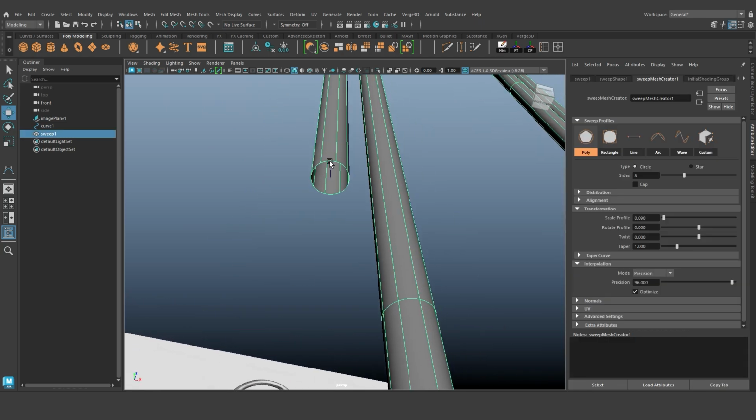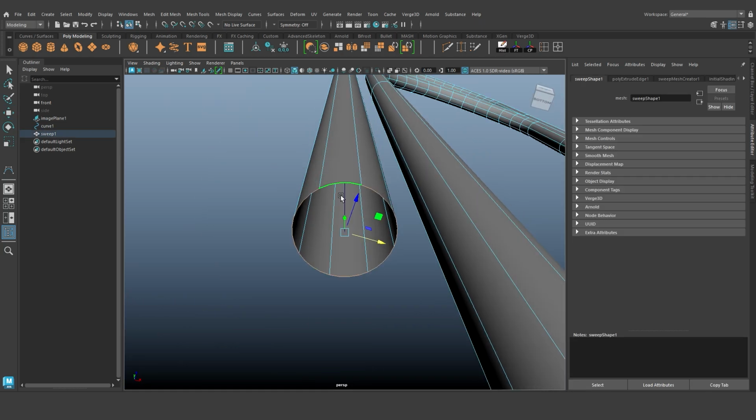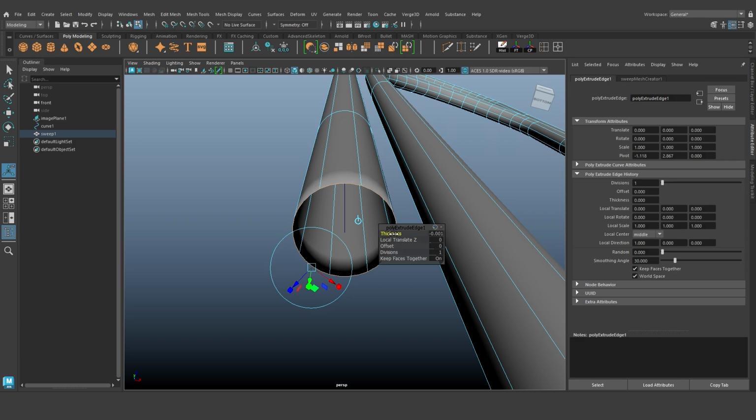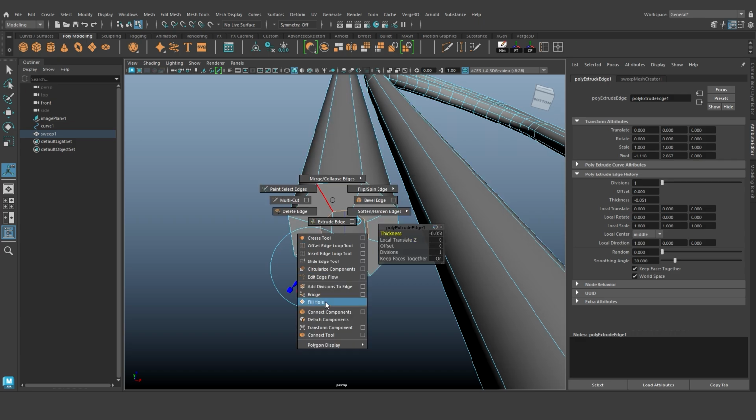Then I selected the edges of the opening, extruded them, and filled them to close the hole, and then I beveled the edges for a smoother finish.